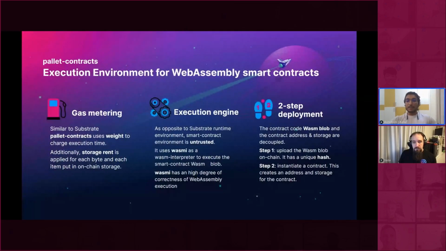Then moving on, we have our execution engine. This is the heart of pallet contracts, where all the WASM smart contracts actually run and all the magic happens. To run the smart contracts, which are basically WebAssembly code, it uses wasmi, a stack-based WASM interpreter, to execute smart contracts. And you can ask a simple question: why are we using wasmi here? Why not just use Wasmtime, which we already use to run our Substrate runtimes? There are a few reasons for that.